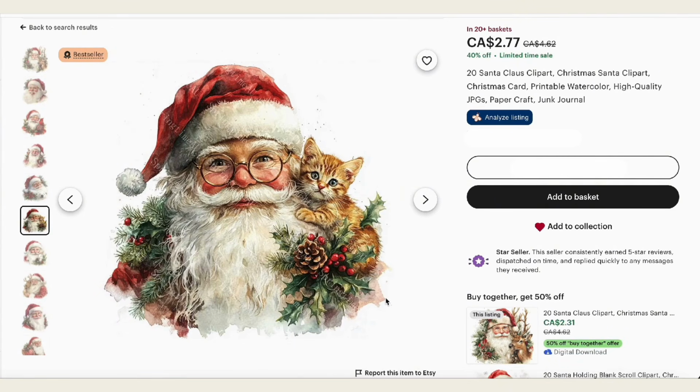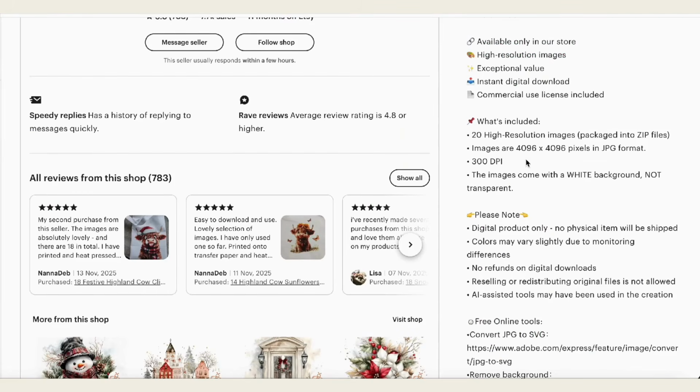You just have to specify in your listing that this doesn't have a transparent background but actually has a white background like this listing does. As you can see here in the listing description, it says what's included. It tells you exactly what the images are, including the fact that it comes with a white background, not transparent. So I just want you to keep that in mind because sometimes the images you create won't remove the background in a clean way. You do have the option of selling them with the background that AI generates, but just make sure you let your customers know.